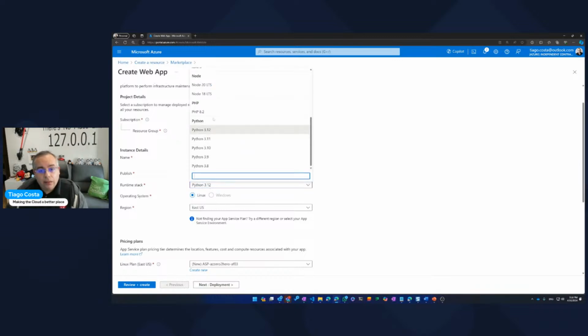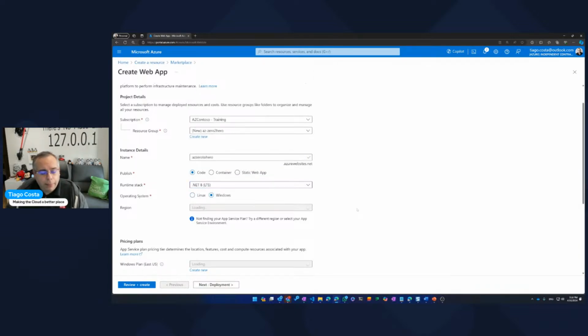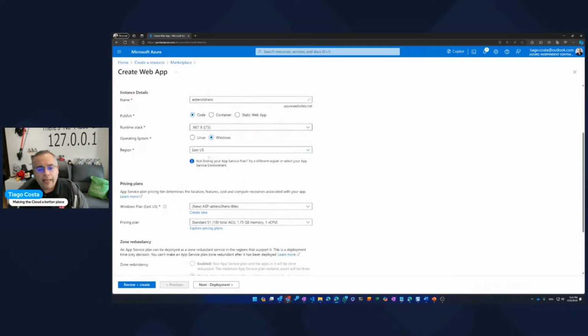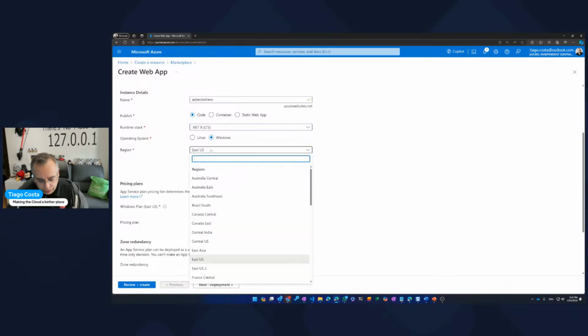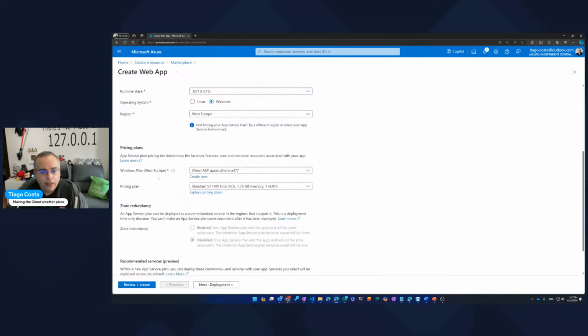And that's what they did. And in my case, my app is .NET 8. And I can choose between Windows and Linux. For now, let's leave Windows on. Then I need to select the region here. I'll just select West Europe, for example. And then there you go.